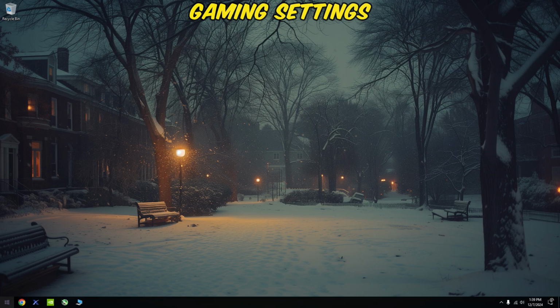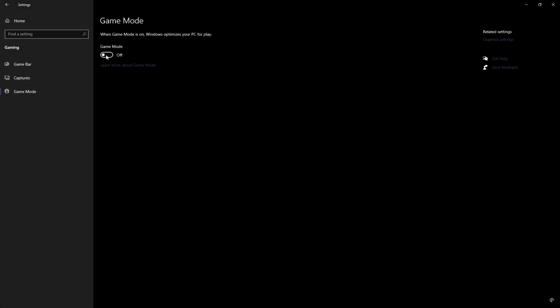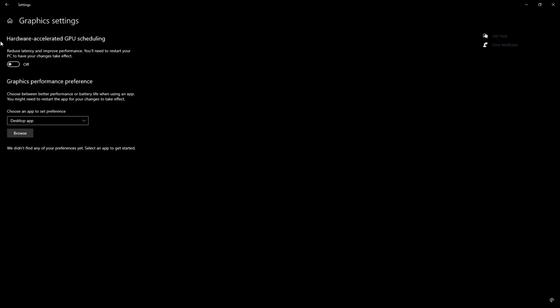5. Gaming settings. To optimize your PC for gaming, go to Settings, Gaming, disable Game Bar, enable Game Mode, navigate to Graphics Settings, and enable Hardware Accelerated GPU Scheduling.